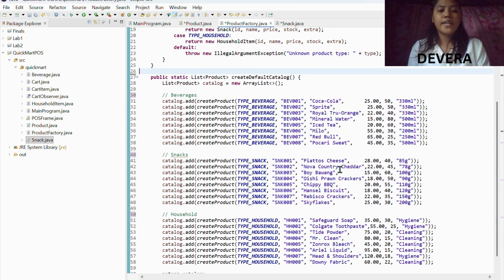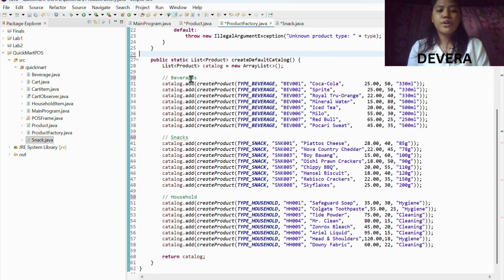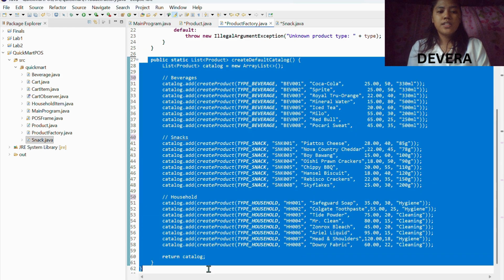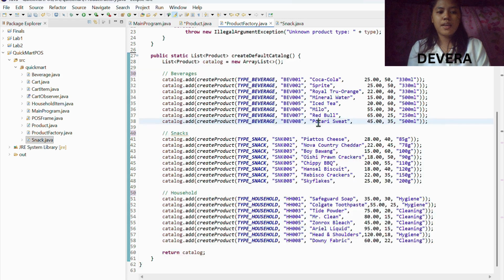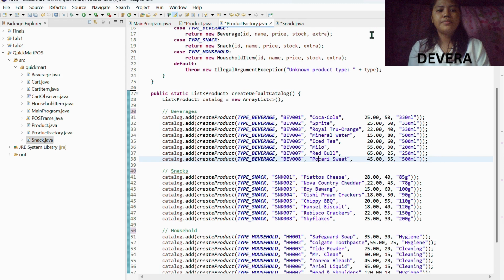We also have createDefaultCatalog, which calls createProduct 24 times to build our full QuickMart product list: 8 beverages, 8 snacks, and 8 household items, all in one place. The beauty of the factory pattern is scalability. If in the future we want to add a new category like frozen foods, we just add one new case here in our factory, and the rest of the system doesn't need to change at all.